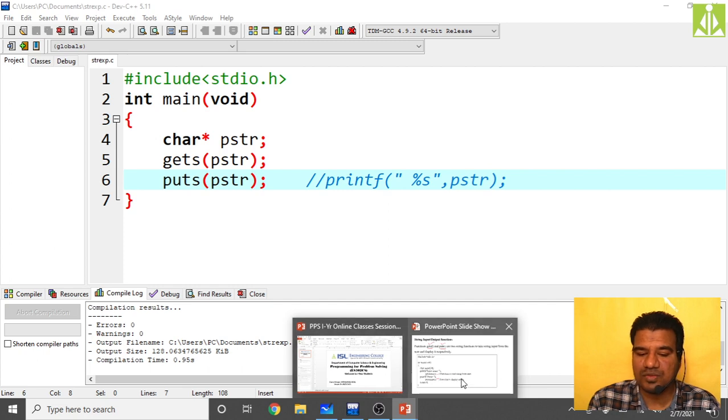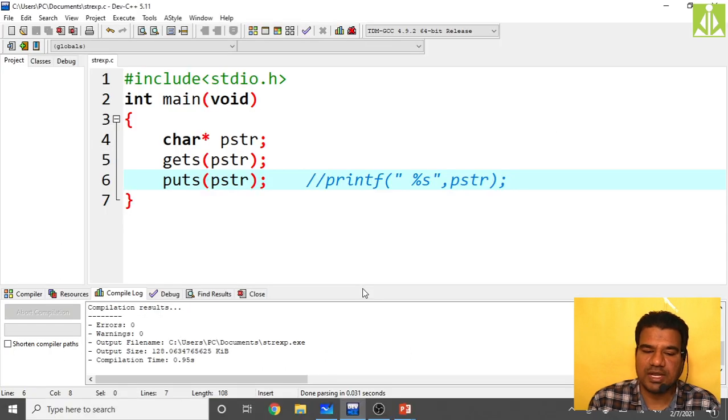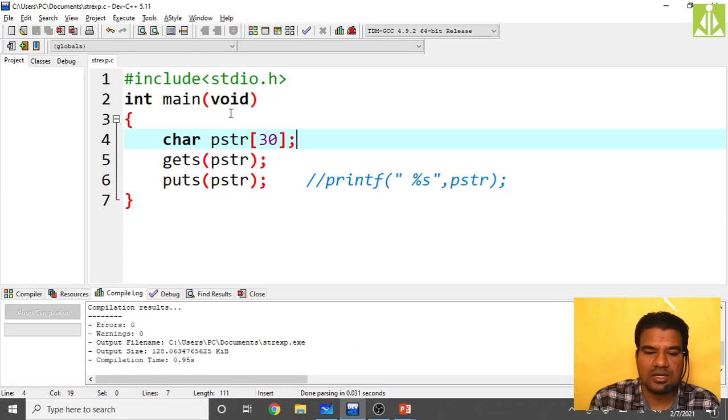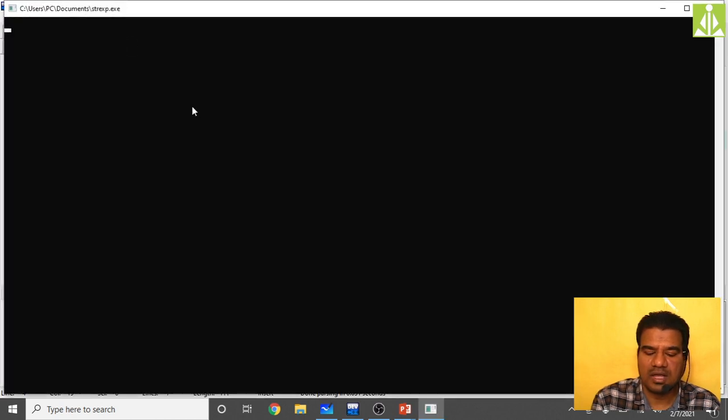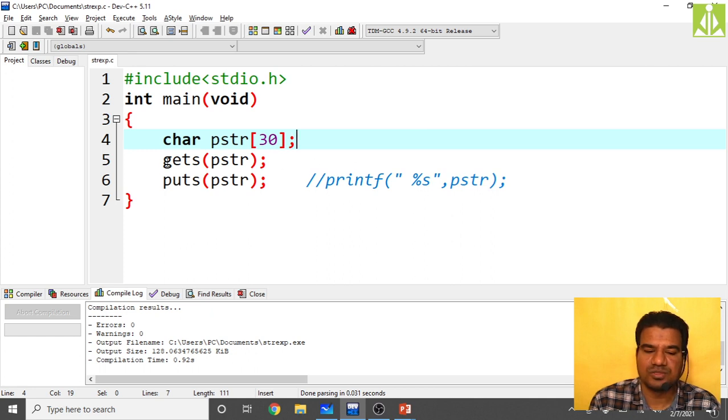Okay, so this is how we can read and we can write the outputs in terms of strings, just by making use of puts and gets methods. Here he is saying to make the size fixed and try this gets and puts. So pstr of 30, okay, pstr of 30, and then you see how it will react. Compilation, okay, then run. Okay, now you type, yeah, we are getting it now. Just make the size fixed and then you can expect the output of gets.